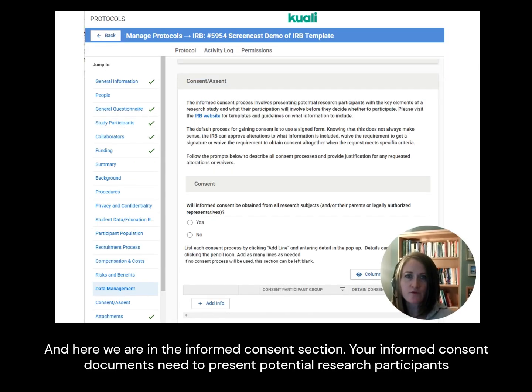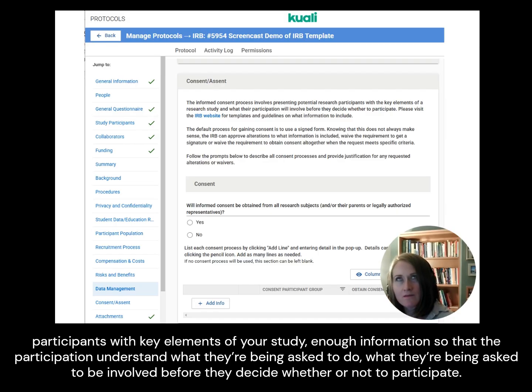And here we are in the informed consent section. Your informed consent documents need to present potential research participants with key elements of your study, like enough information so that the participants understand what they are being asked to do, what they're being asked to be involved with before they decide whether or not to participate.